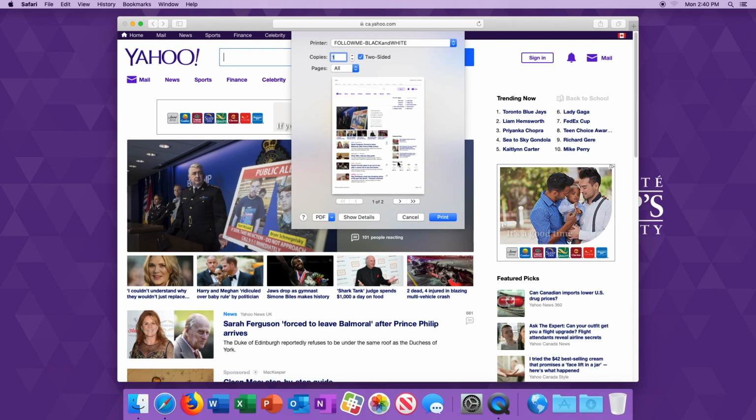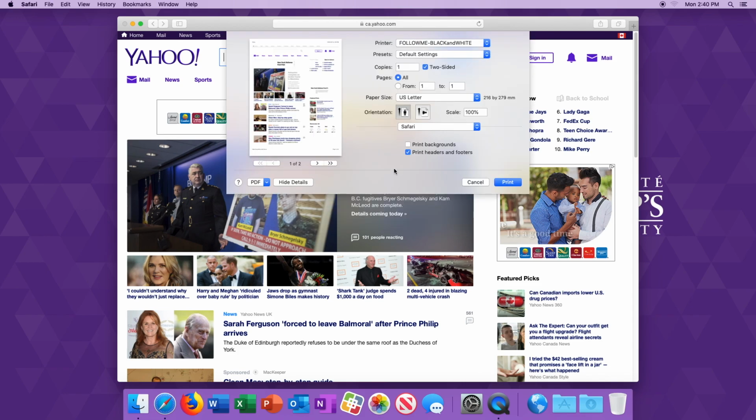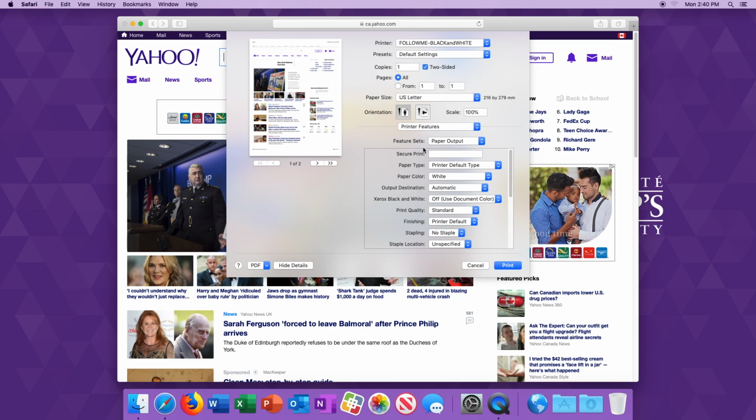So if I pick Follow Me Black and White and click Show Details, I can go in here, I can change whether I want one-sided or two-sided, how many copies, but I can also go down to the printer features, which will actually bring up the Xerox features specifically for our photocopiers, and then we can indicate that we want stapling, one staple, things like that. So you can use all the features of our photocopiers.